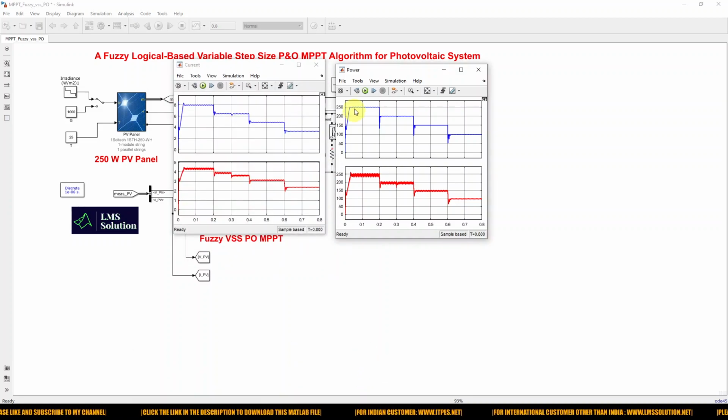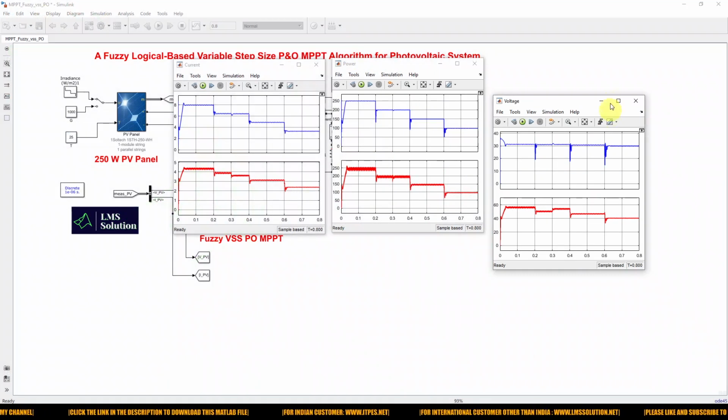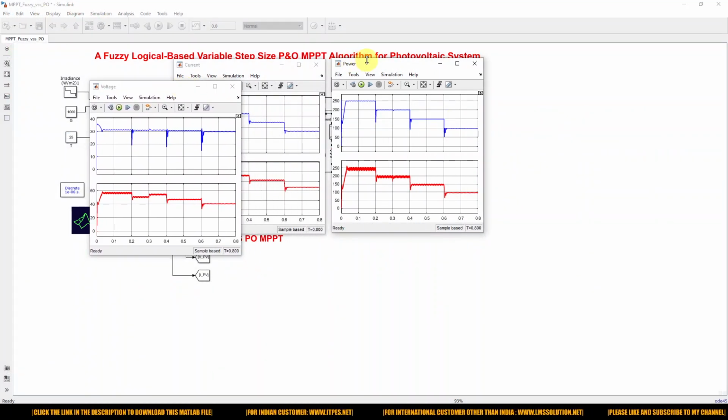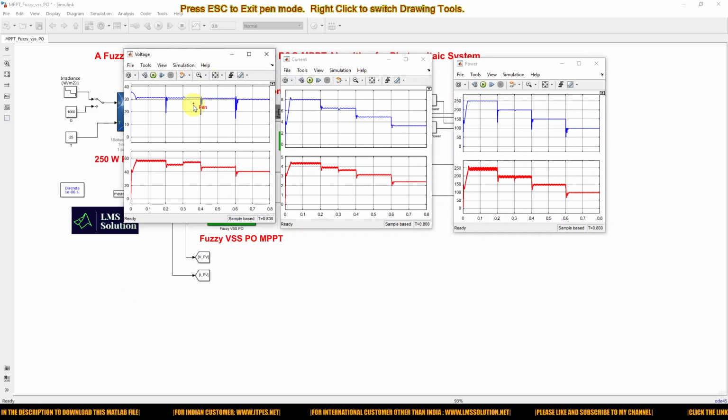So here we are measuring the different parameters. Here you can see, right? This is nothing but PV voltage, and then this is the output of the converter. So this is PV current, and then the output of the boost converter current. This is PV power, and then this is boost converter output power. Okay. So this is PV power.